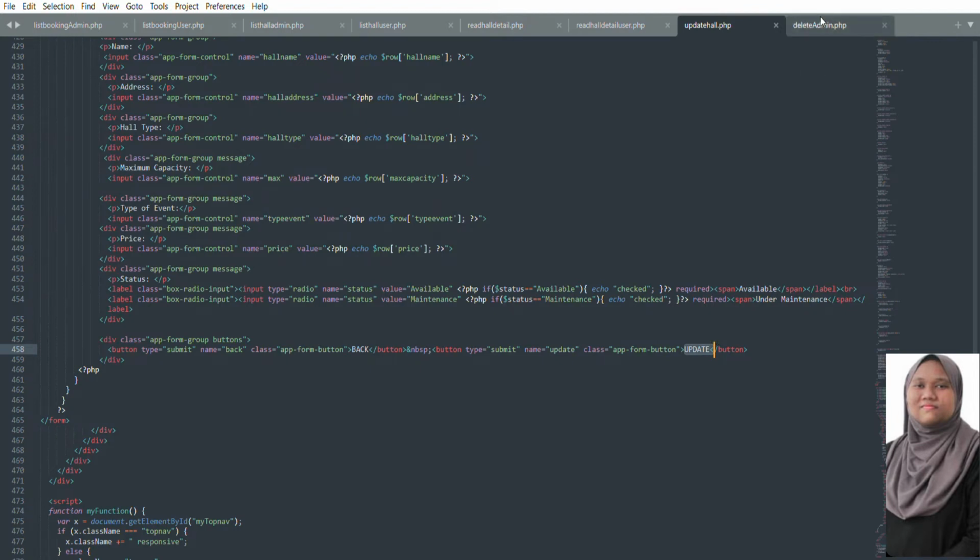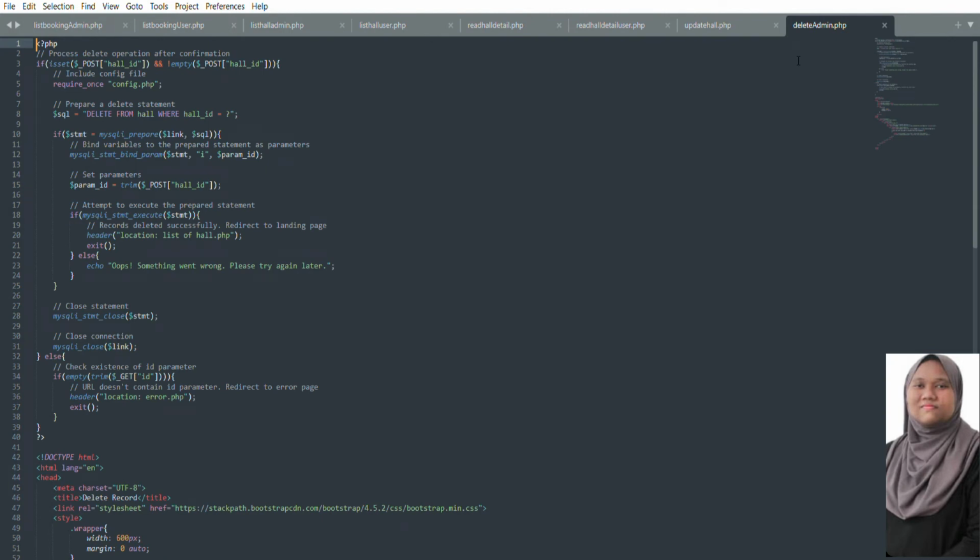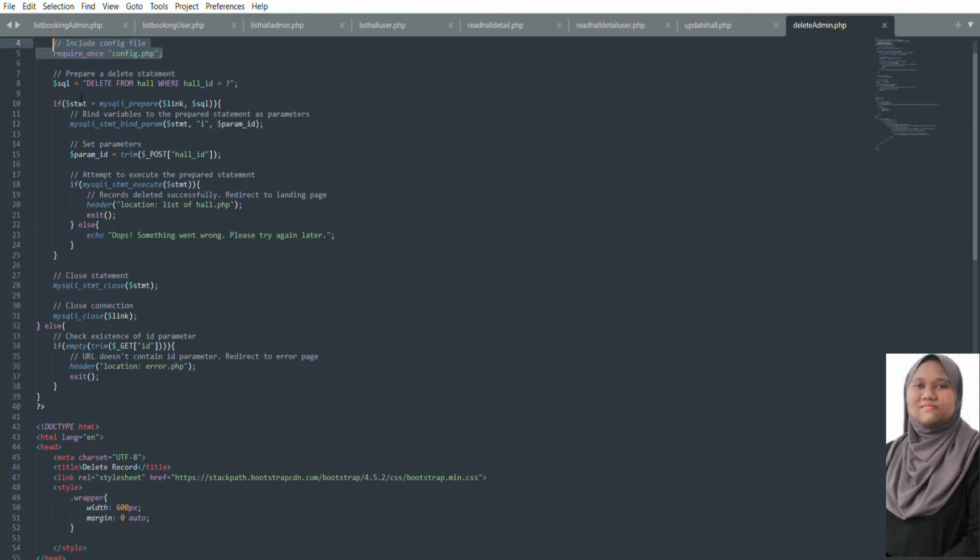And next is for the delete. As for hall detail, only the admin can delete the hall detail, so only the admin has the delete button. Here it will connect the configuration file. If we click on the delete button, it will run the delete statement, delete from hall where hall ID equals something. Here we bind the variable to prepare this statement as the parameter, and here we set the parameter as the hall ID.